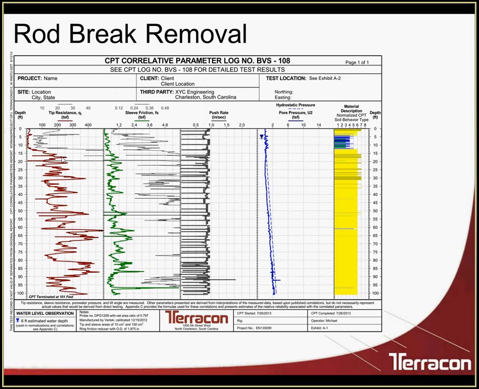And I've included an example here with a few rod breaks. You can see there's a very thin 1 or 2 measurements low layer, and that corresponds in both tip and sleeve and corresponds to a push rate of 0. So we can identify that this is in fact an artificially low measurement and does not reflect actual subsurface conditions.